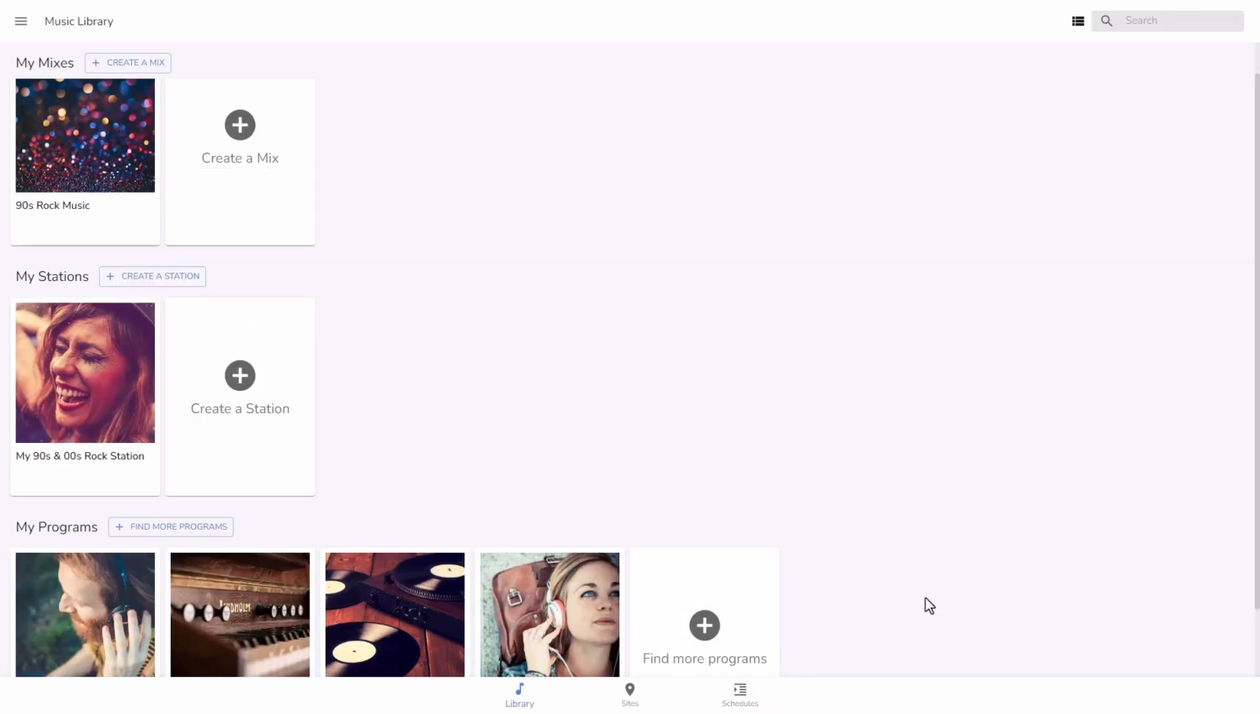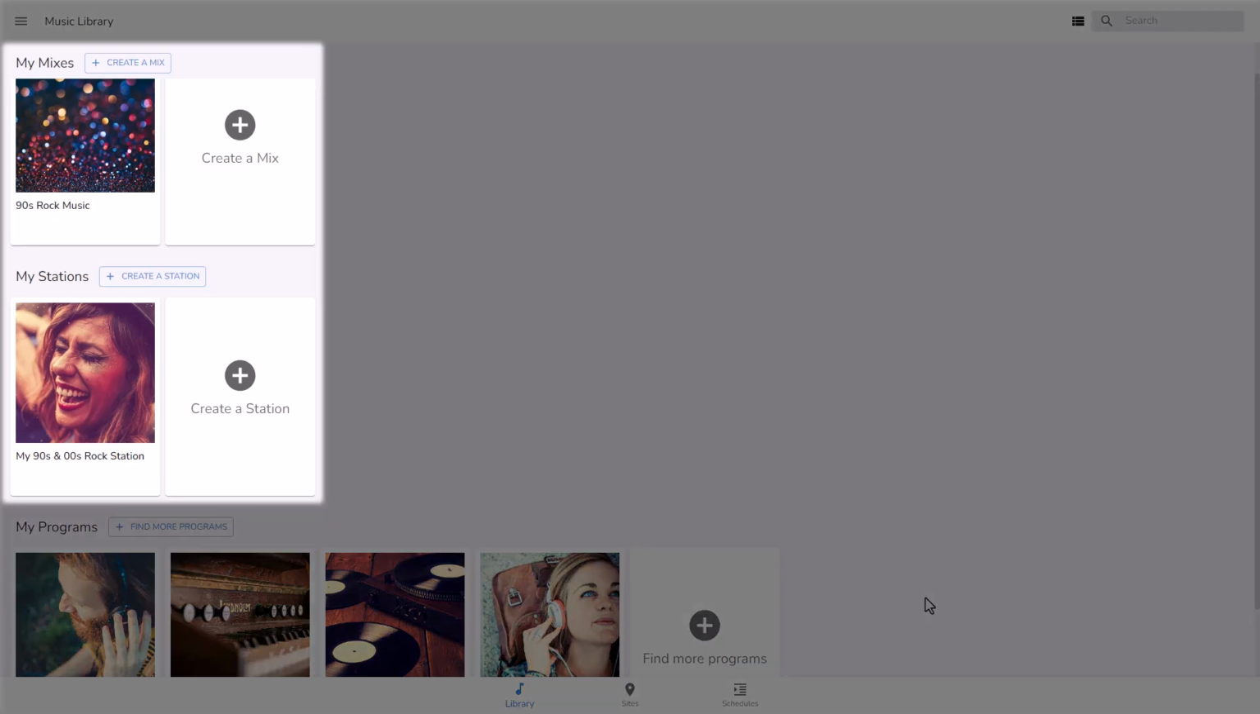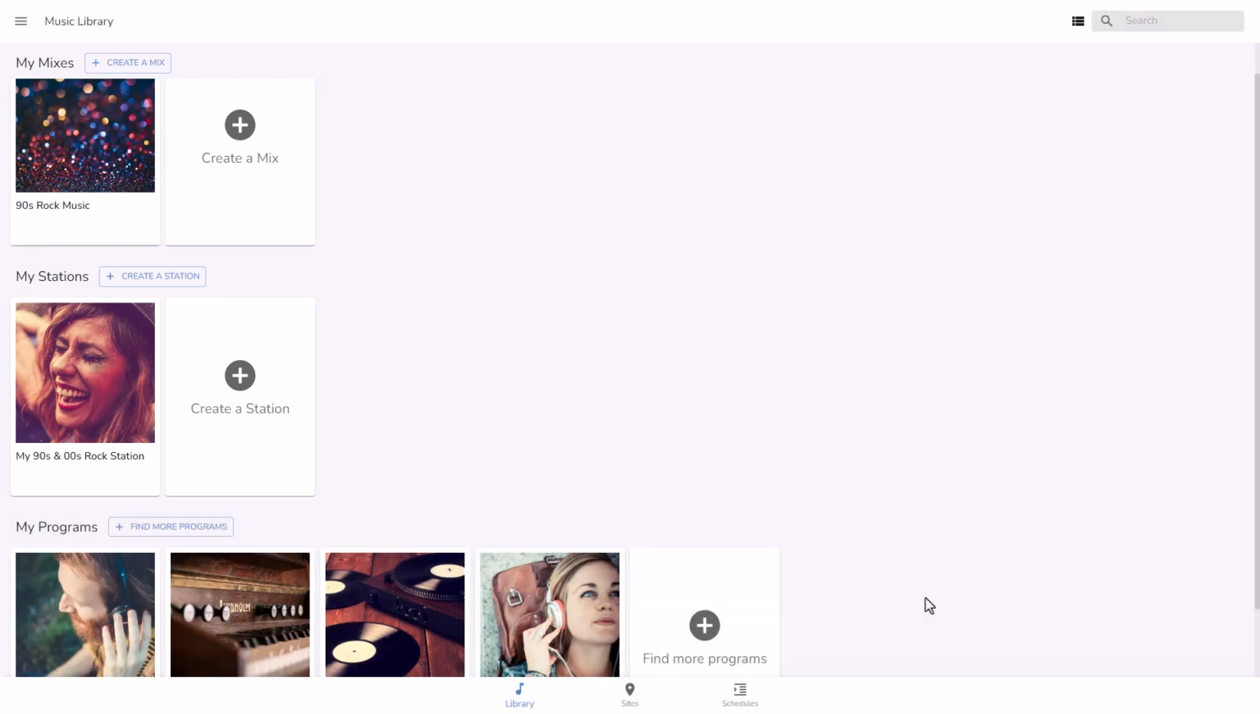Prior to adding music to your music schedule, ensure you've added your desired programs and/or created and added any mixes or stations to your music library. If there are no programs, mixes, or stations added to your music library, you will be unable to schedule music. To learn how to add programs and/or create mixes and stations, check out the video Harmony Music, How to Add and Play Music.